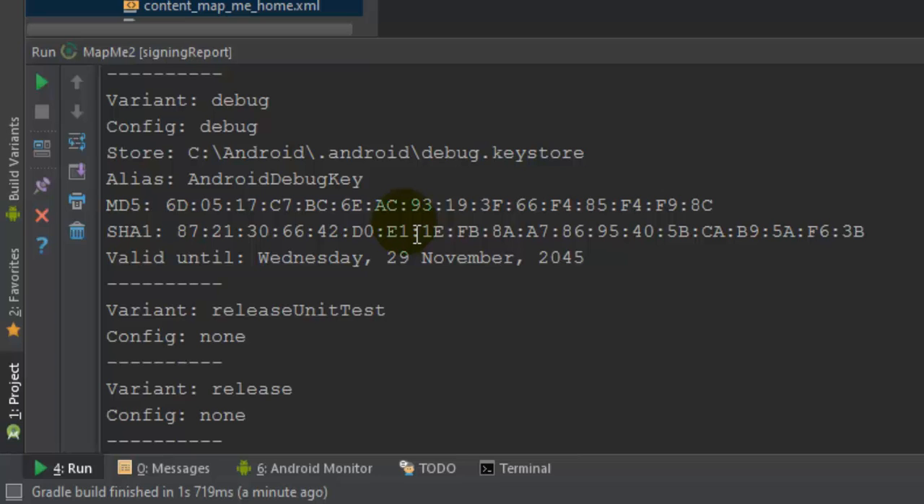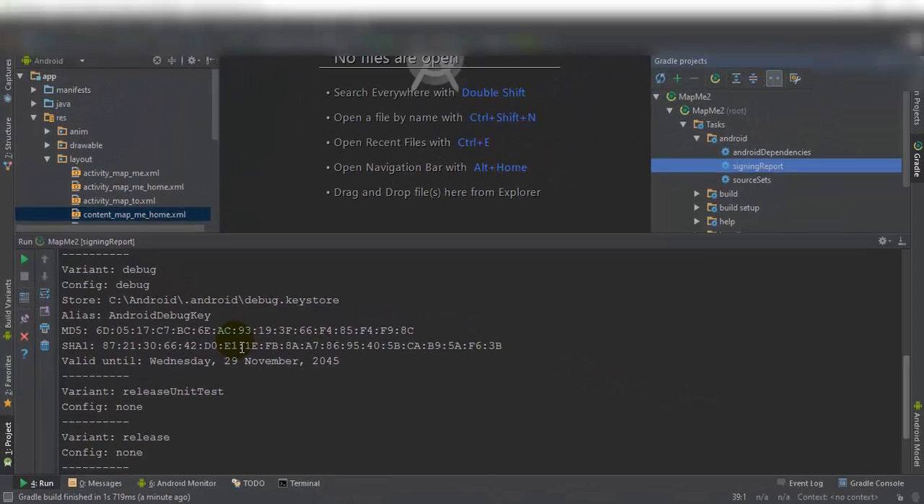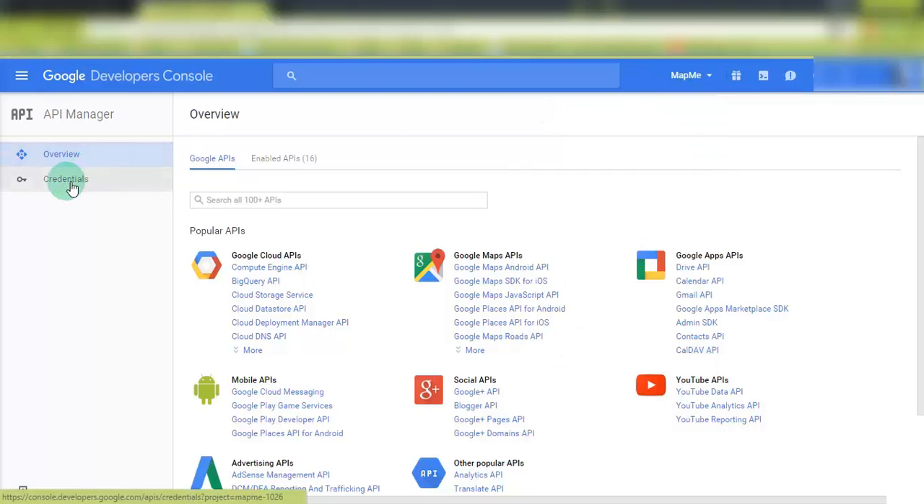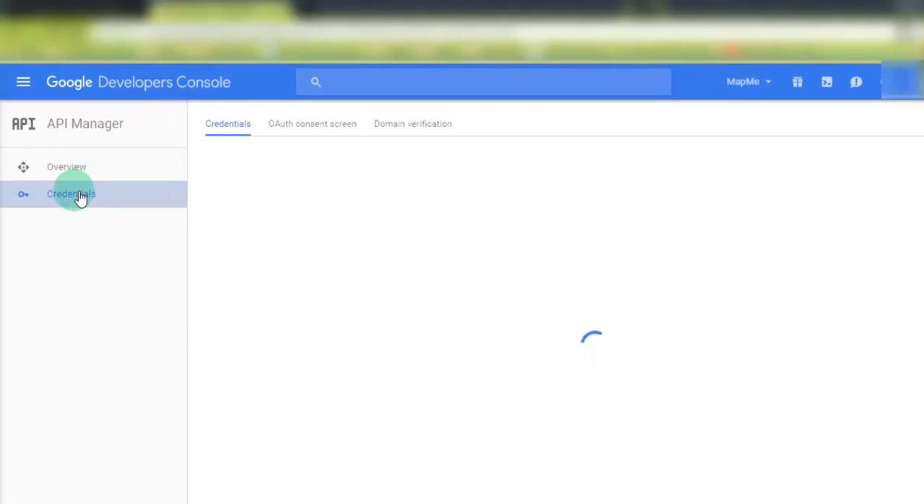Now go to the console and go inside the activity. From the home, go inside the API Manager, go to Credentials, and make sure you select the project for which you are registering your SHA1 certification. So here is the map.me project for which I am registering this particular SHA1 certification. So go into the credentials.